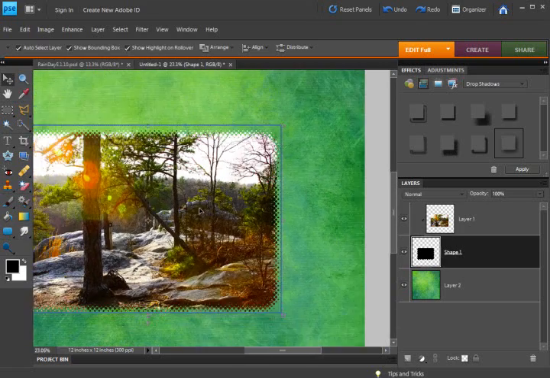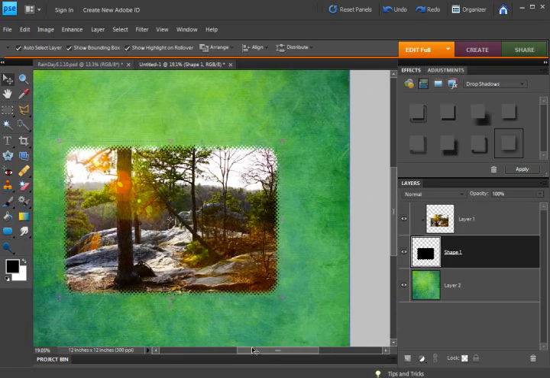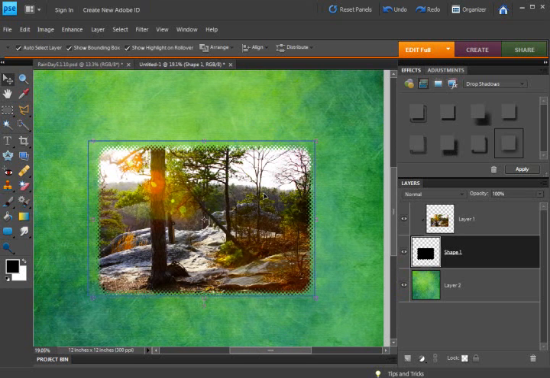Now, the color halftone, I should maybe explain to you, is in Photoshop Elements, because what it does is it will emulate the old newspaper print.